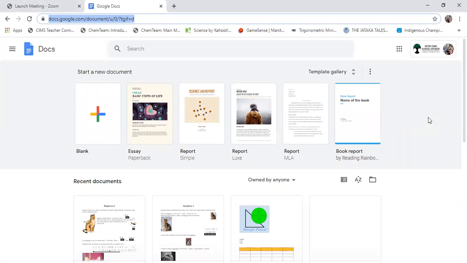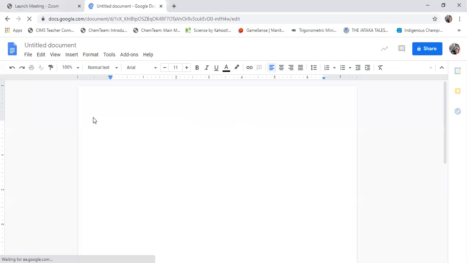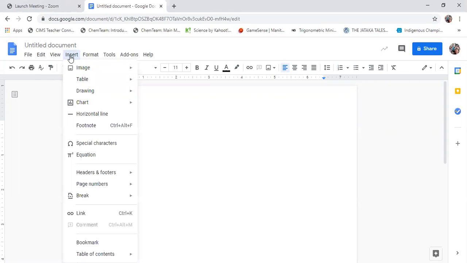So for the purposes of this lesson, I'm just going to do the lesson and demonstrate through each piece. You can find the directions on Schoology. So let's start with a blank document then. And our first task is to insert a photograph. So we'll go up to Insert and an image.